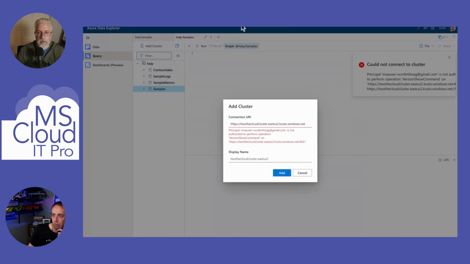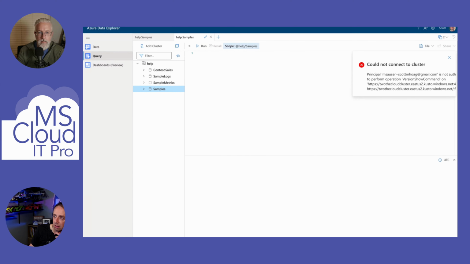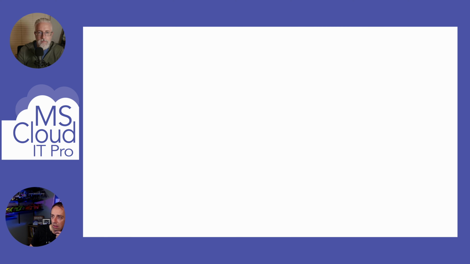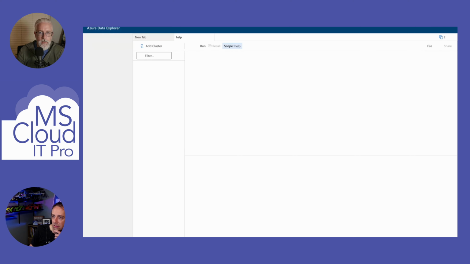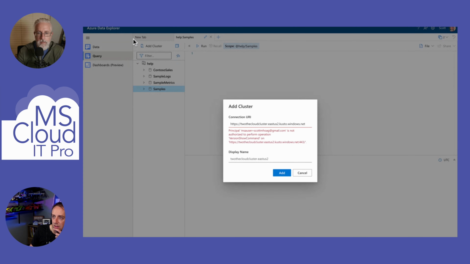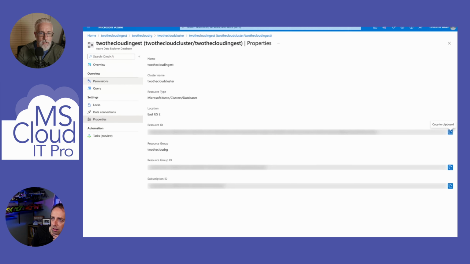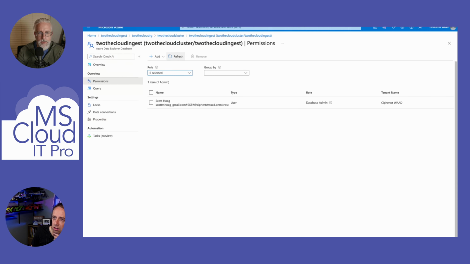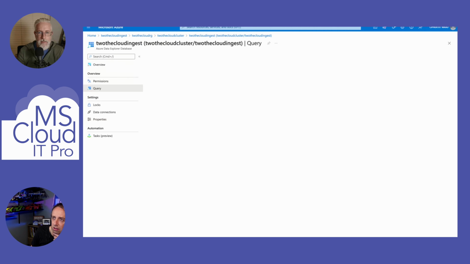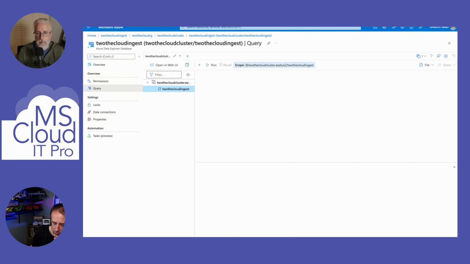Let's try and add our cluster back in. Something else. You cannot connect to the cluster. Well, we can always connect to the help cluster. That's no fun, though. Why can I not do that? Permissions. I'm a database admin. Doesn't get any better than that. Let's see if I can query things from over here. Maybe there's just some permission lag. Yeah, all right. I can query things from over here.